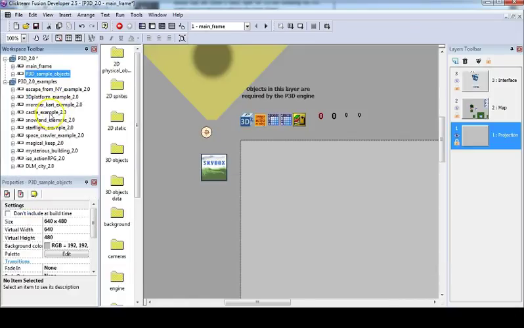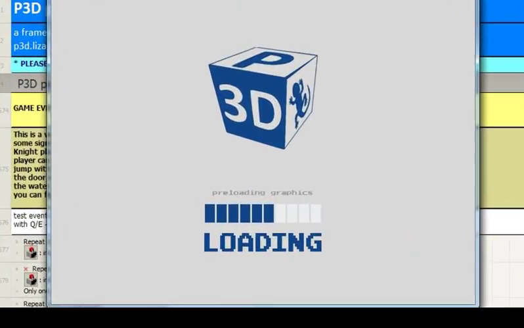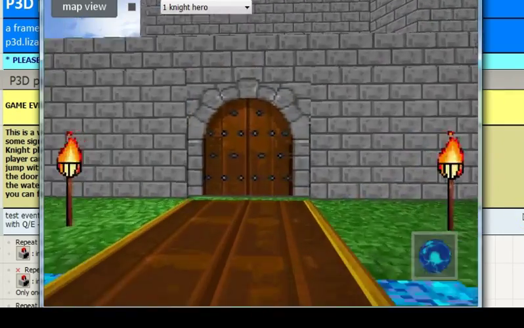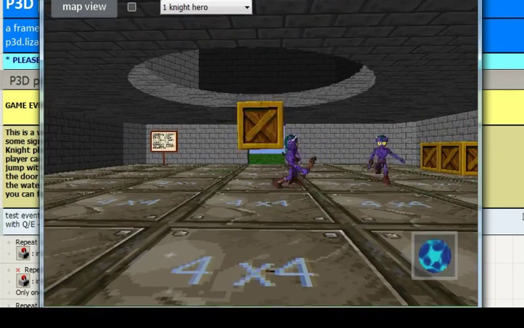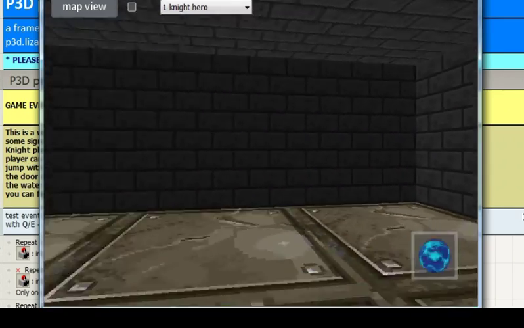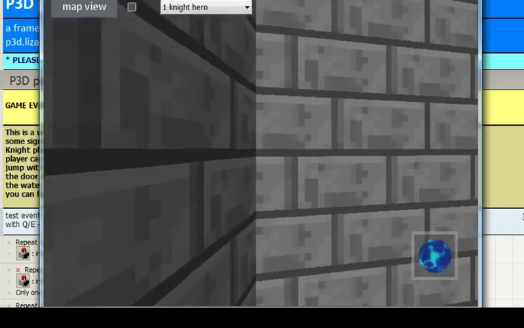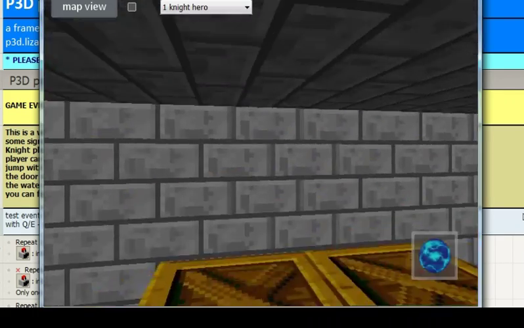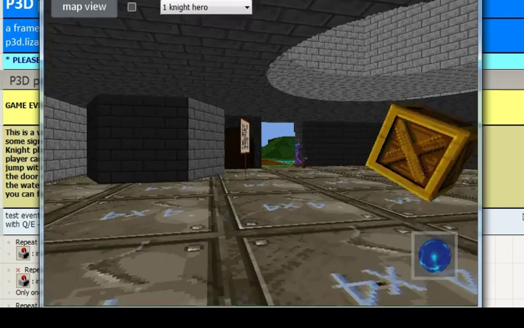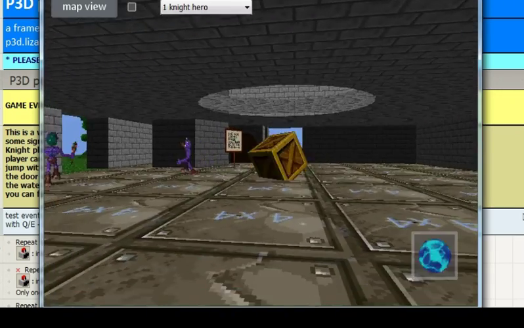For example, we can take a look at the famous castle example, which is one of the basic examples included from version 1 of P3D. Okay, so we can see a lot of things here, like the moving objects. You can have moving objects, rotating objects. These collisions here are dealt with by the engine automatically. You don't need to do anything except specify that the object is an obstacle. You can jump over grates here, you can do whatever. You just need to place your objects in the frame and the engine will do everything.